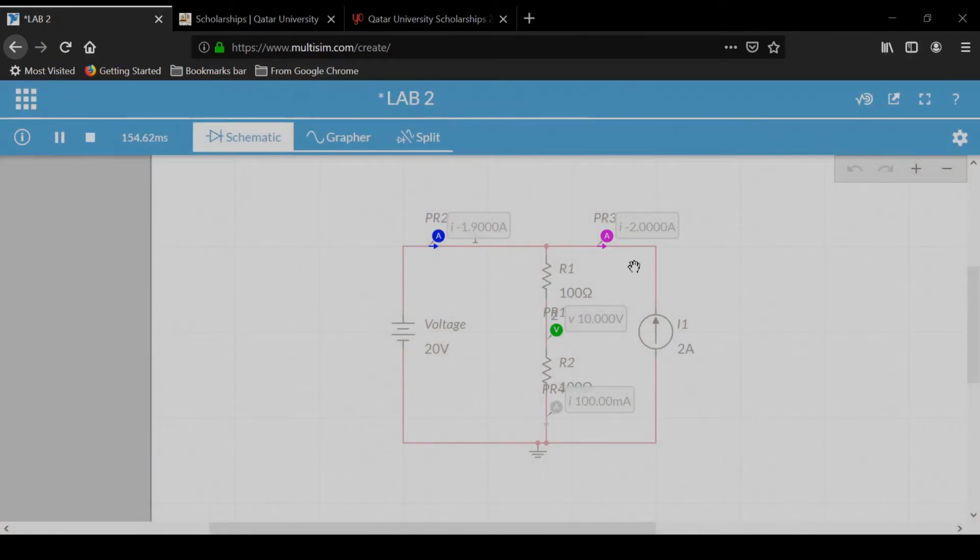As you can see, now we have negative current in here and negative current in here. What that means is that the current is going against the direction that is pointed under the probe. So the current has reversed and is going back this way. And also it's going all the way down here.